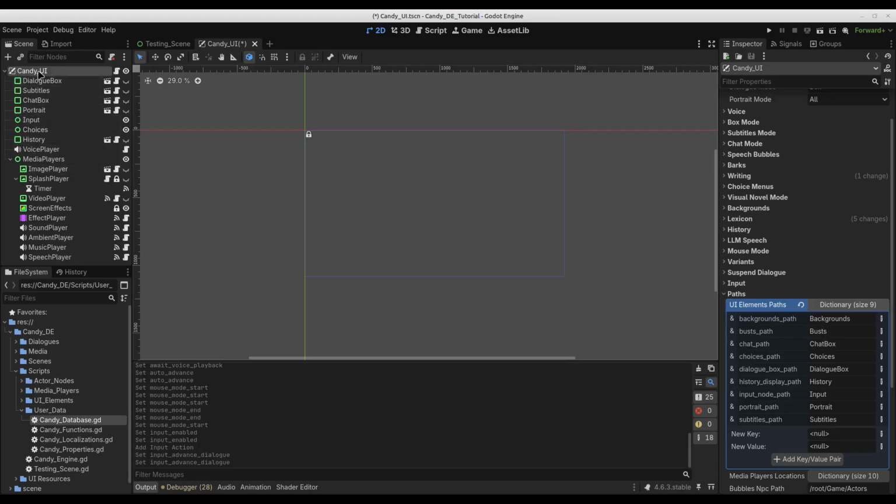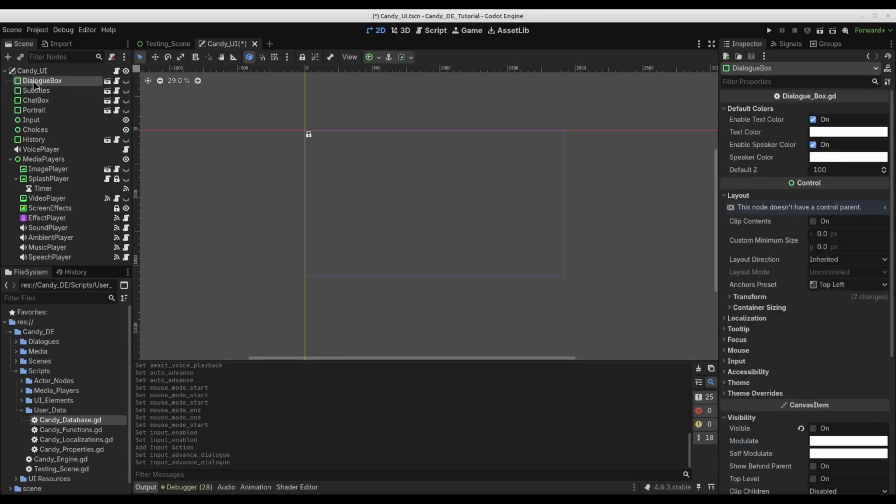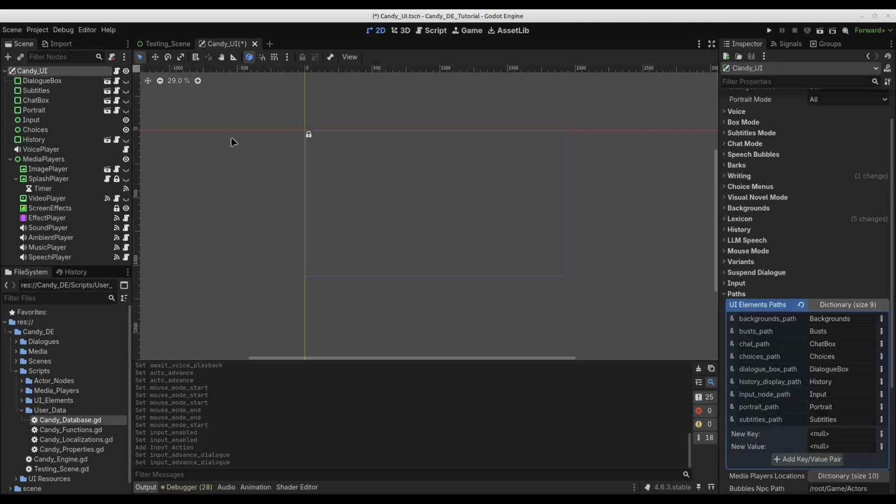This is telling this dialogue UI where to find the backgrounds node, where to find the dialog box that it's supposed to use. So what this means is that the dialog box here is a child of the UI, but it doesn't have to be. The dialog box can be elsewhere in your game, in your node tree. It can be in a different scene, and if that's the case, here you could tell the UI where to find the dialog box that it has to work with.